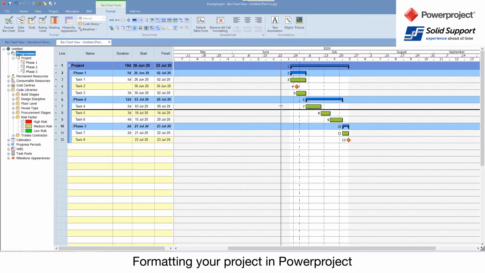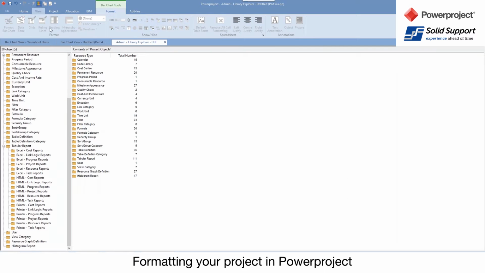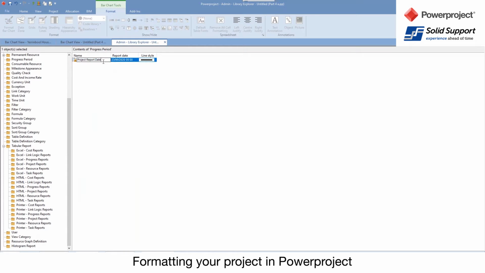Now, moving a step further, we also talk about progress. Now, with progress, and again in here, I've got a progress line over here, which is my project report date. With Powerproject, you can have multiple progress lines, and if you have the ability to set these up inside your project, very, very useful. And if I just show you, for example, in here, if I go into my Library Explorer, and then I'm going to go into my progress periods. There is my progress period.